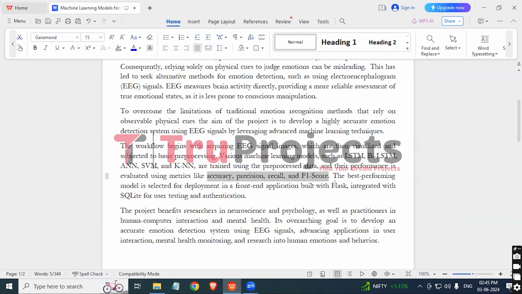We build the front end using the Flask framework with SQLite. That is, the Flask framework is integrated with SQLite for user testing with user authentication. This project serves researchers in neuroscience and psychology, along with practitioners in human computer interaction and mental health. The project's primary objective is to create a precise emotion recognition system utilizing EEG signals.